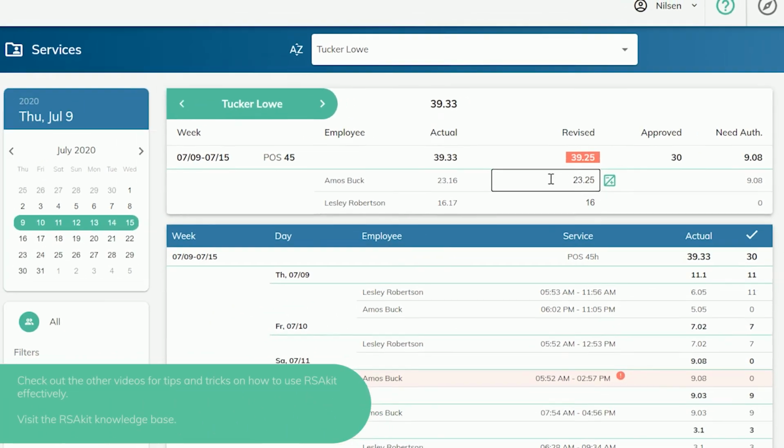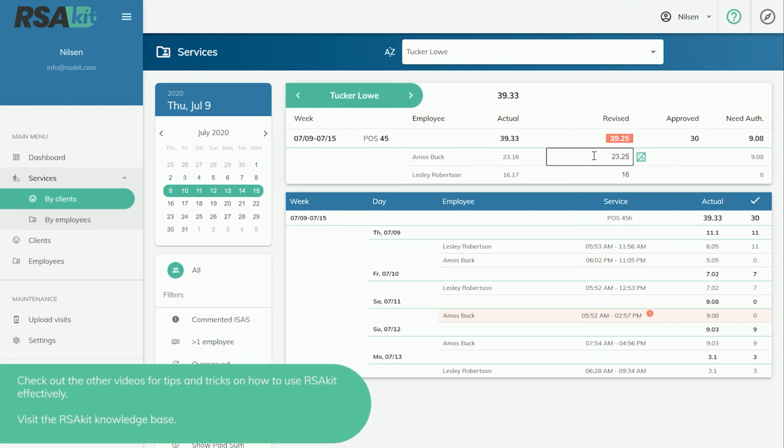Hopefully, I've been able to show you how easy and quick it is to adjust the ICES data to prepare payroll in RSAkit. Check out our other videos for tips and tricks on how to use RSAkit effectively.